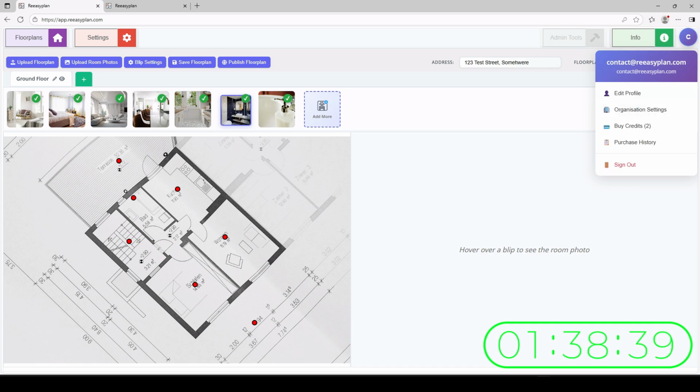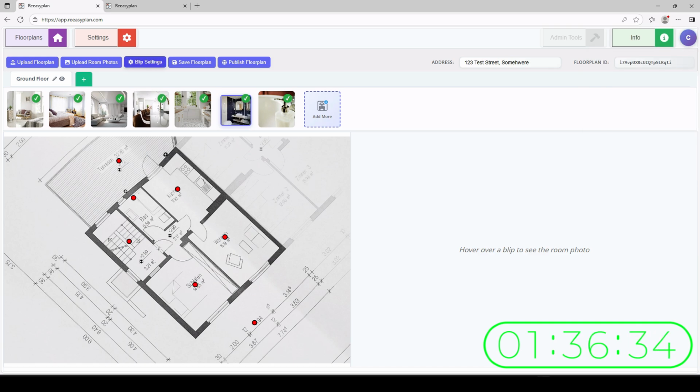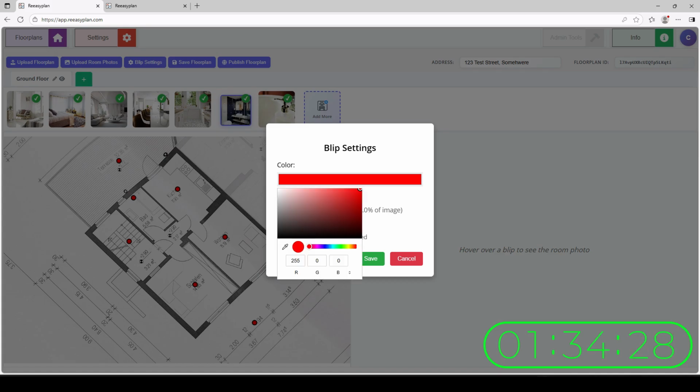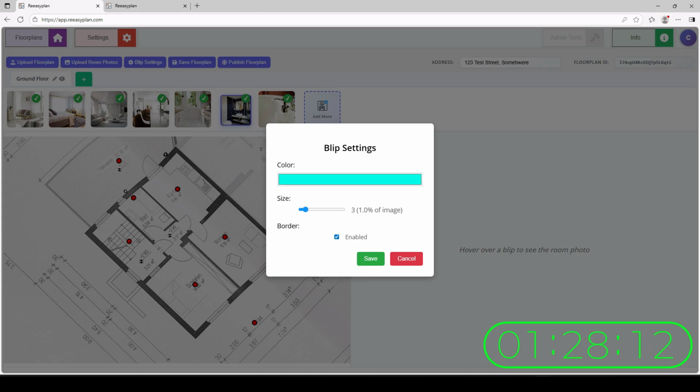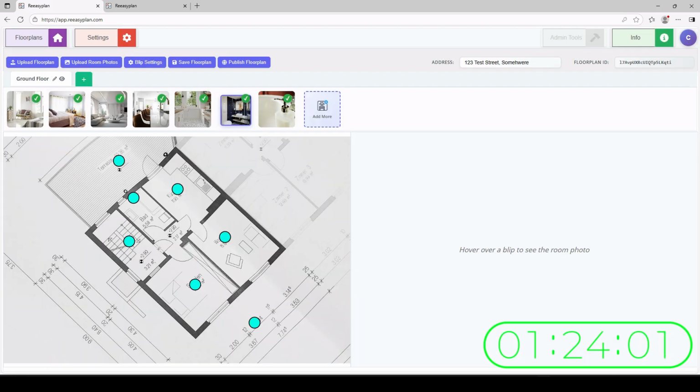Yeah, that's it. I've got 2 credits, but I noticed that the blips were not to my liking. So let me just change the color to teal. Looks pretty good. They're also a bit small, so I'm going to increase the size to 10. And let's have a look.